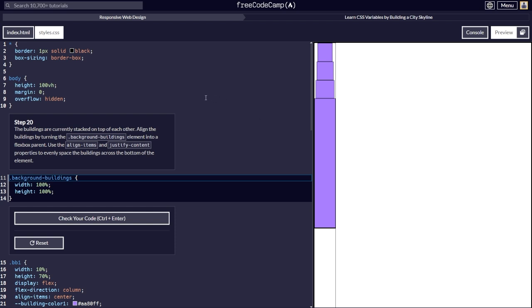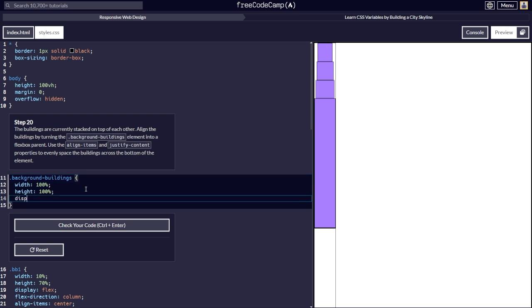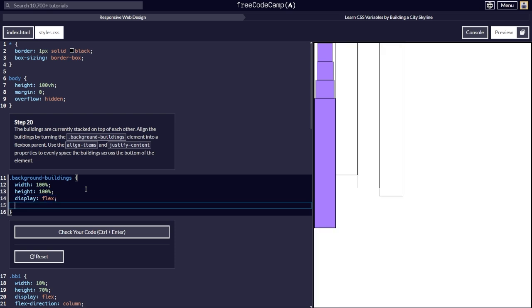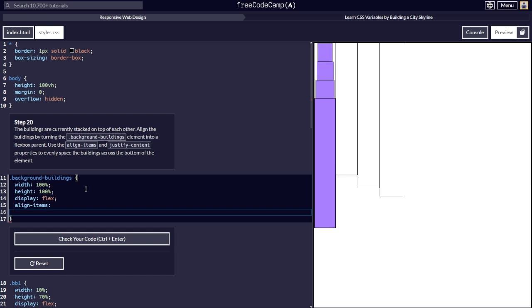The buildings are currently stacked on top of each other. Align the buildings by turning the .background-buildings element into a flexbox parent. So display flex, use align-items and justify-content to evenly space the buildings across the bottom of the element. Justify-content: space-evenly. Something's not right here.